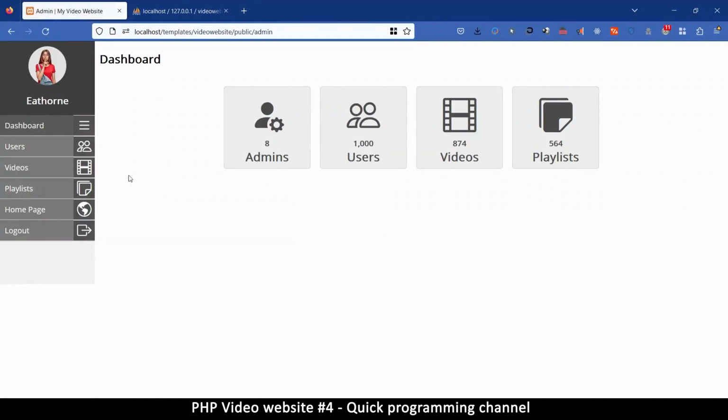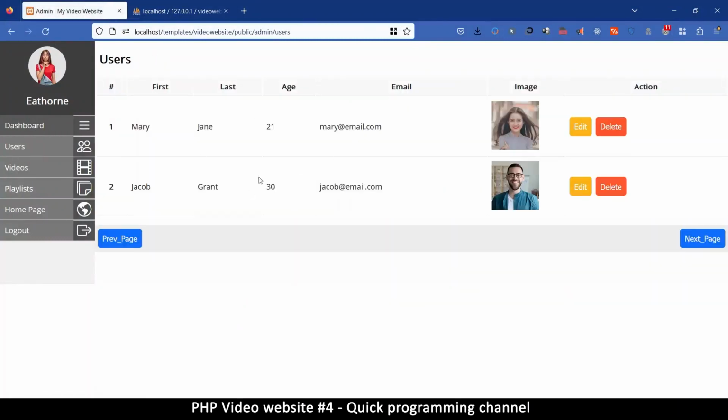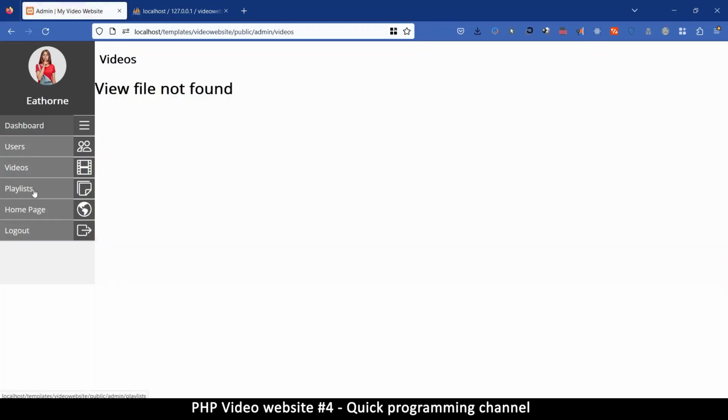So as you can see, we have dashboard here. If I click on users, we have this. So it's working as intended. I just need to make other pages like videos, view file not found, playlist, view file not found.